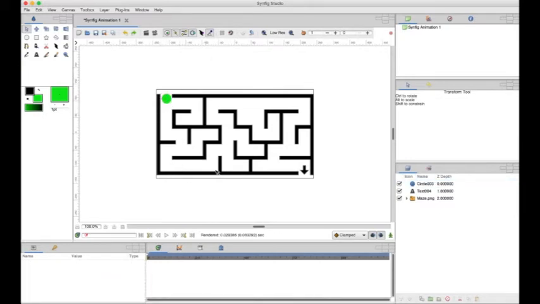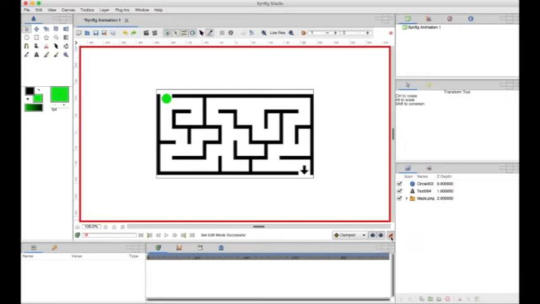So what I'm going to do to switch from edit mode, which we're currently in, where I can draw and position and change the look of my objects, down here where you see the little green man, we're currently in edit mode. So green is edit mode. And when I click on that icon, it switches me to animation mode. And here's now where I can start to move objects around and have them animate within the software.